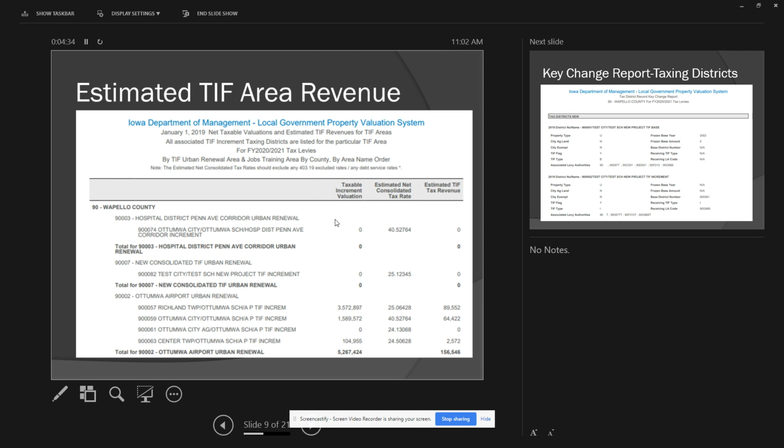You want to run this report and make sure that what we're indicating as being estimated revenue for these different increment districts and for the areas in general are matching what you're showing on your local system and meeting the expectations to the best of your ability for those TIF authorities.